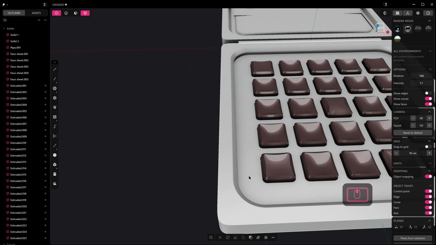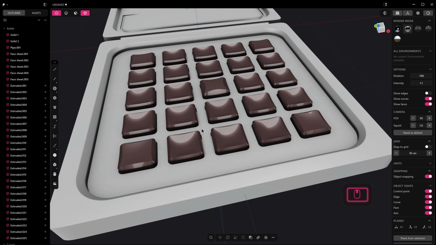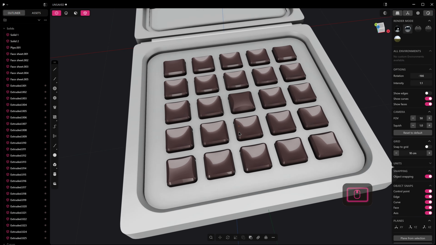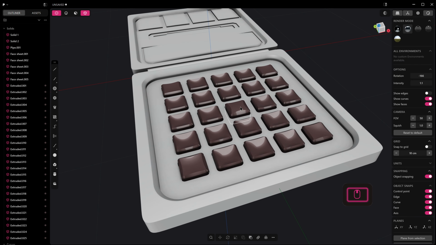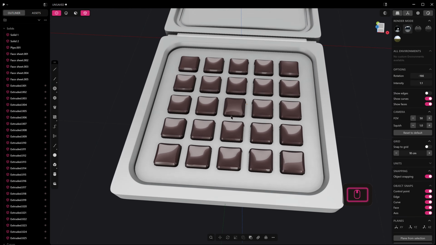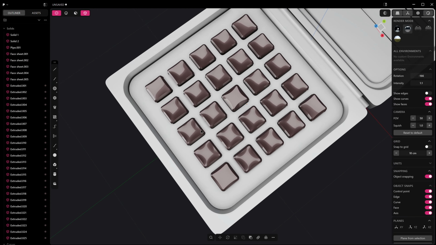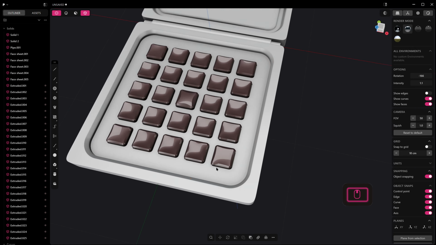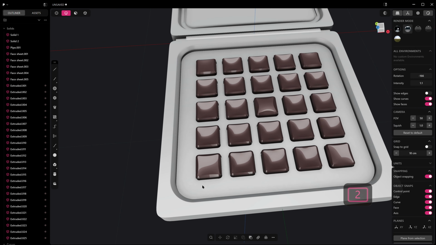So we've now given this a little bit of, we've broken up the uniformity of it, right? So if we compare that to what we saw just a second ago, as we move our lighting around, we can see each of these is getting a different reflection, which breaks up our continuity.